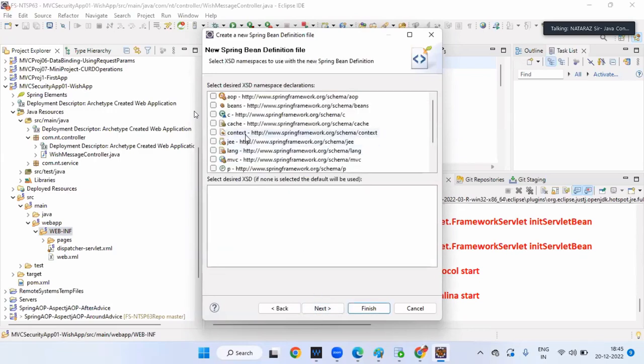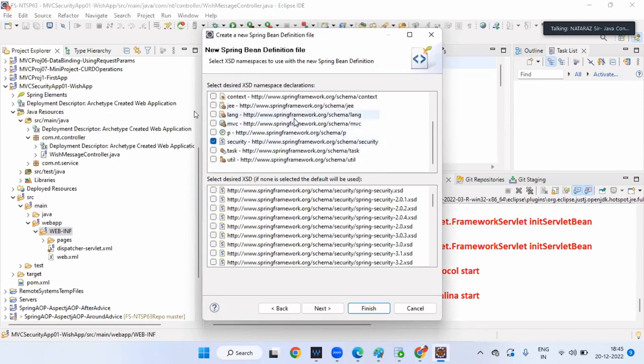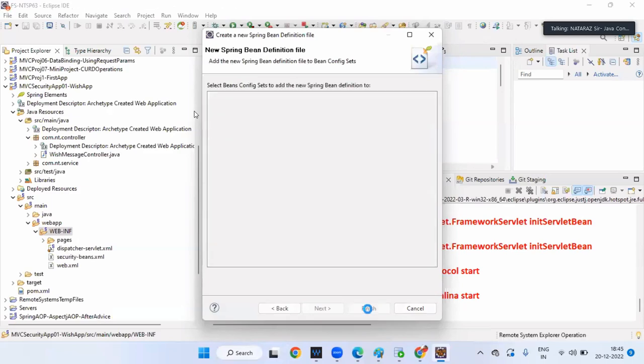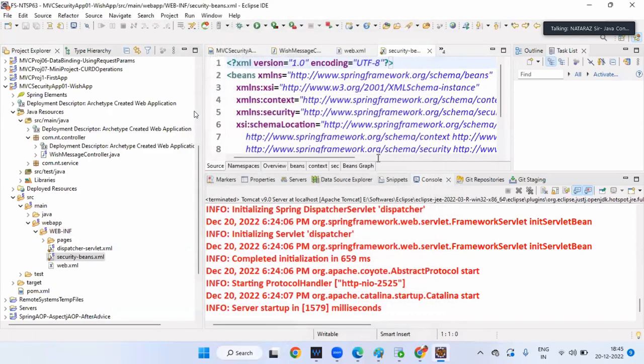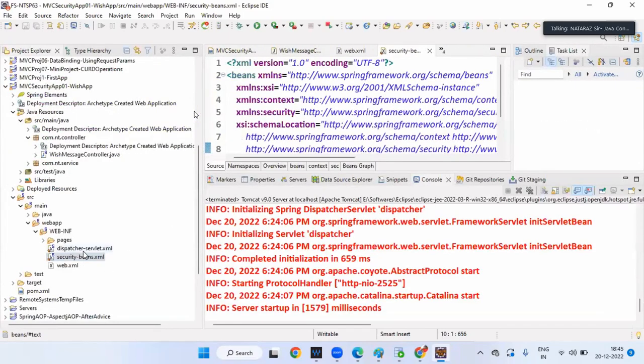Say next, guys. Beans. Security has come now. On the safe side, we keep context also. Context is optional. Finish. Security namespace is coming, context namespace is coming. But this file we should link with the dispatcher-servlet.xml.